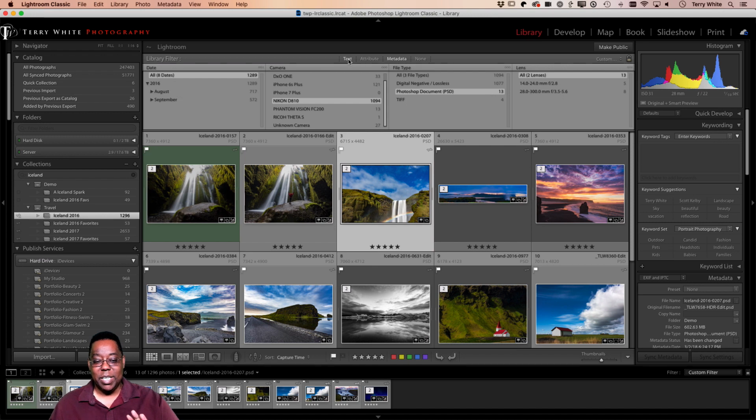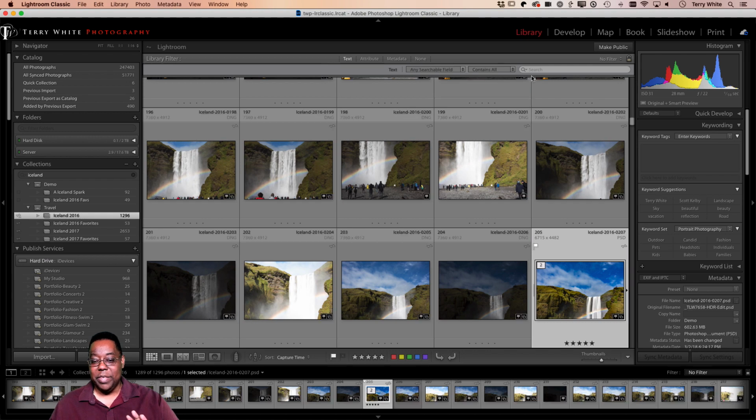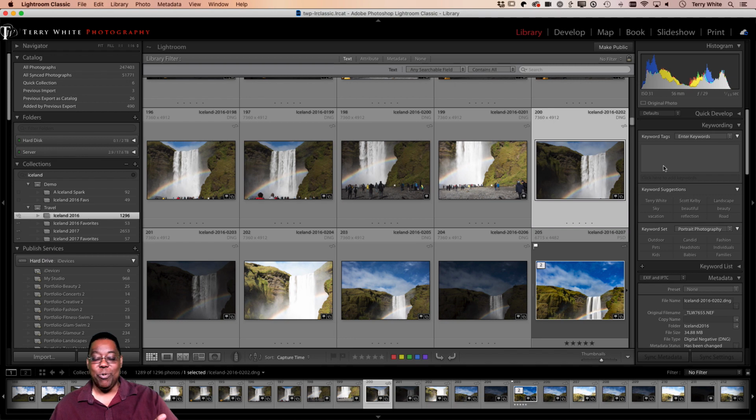But if I'm looking for text, let's turn off metadata, then the only thing that's going to come up for text is either A, the name of the photo. So if I type in Iceland, it's going to find Iceland shots. That's why we rename, by the way. Or B, keywords, which as you can see, I don't do very often. None of these photos have keywords on them. So if I'm looking for my waterfalls, good luck.